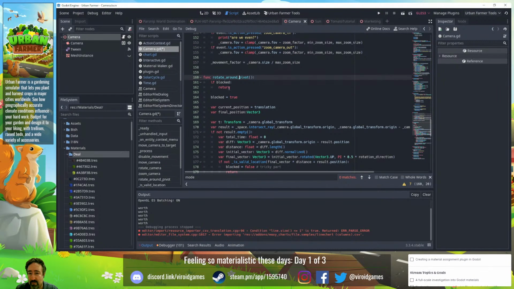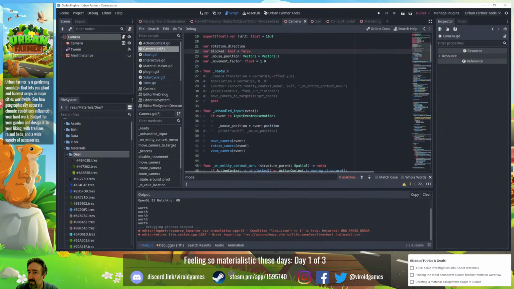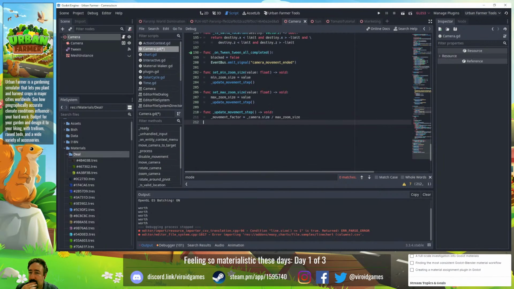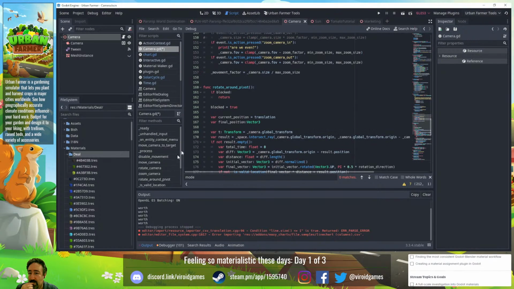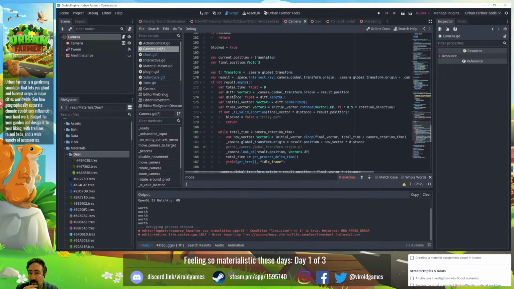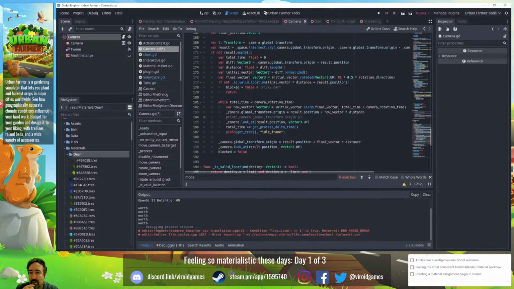If blocked, return. Is it really blocked? Who decides if it's blocked? Blocked is false. So some stuff is going to happen here. I think I know why. Because this has to hit something in the ground in the form of a collision detection.